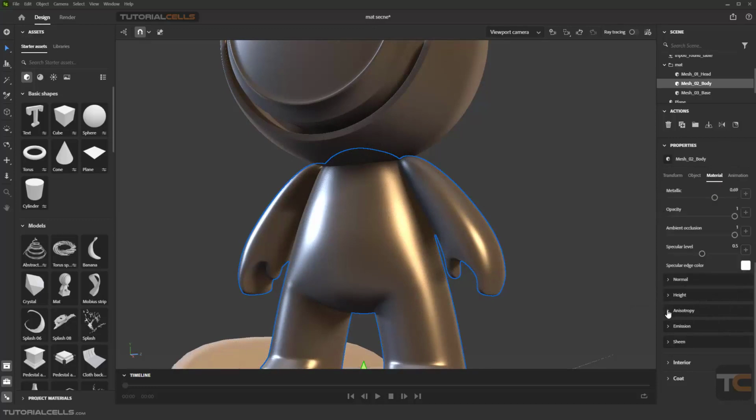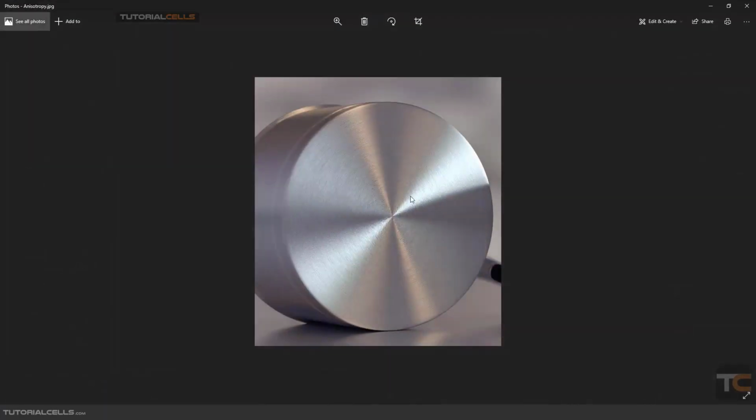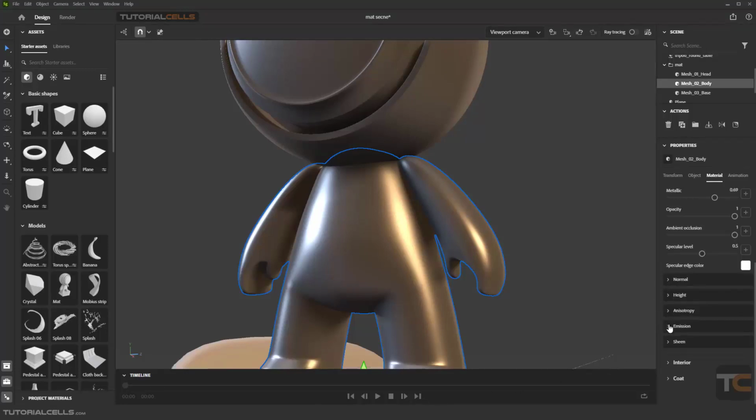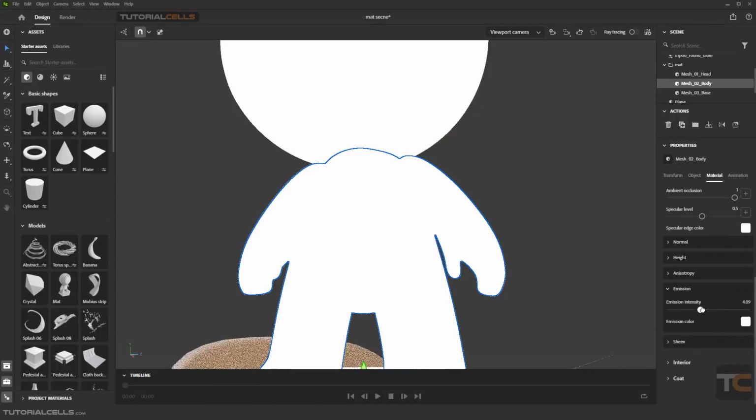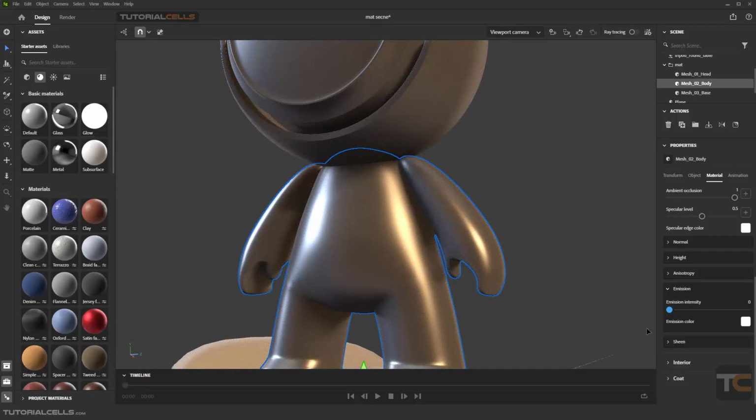Another important thing is another setting, anisotropy. It's for simulating these effects that metal has, like this. Simple, but we have a lot of anisotropic effect there after. The emission is very simple. It's for making the object glowing. So we have a glowing material, different glowing material here.